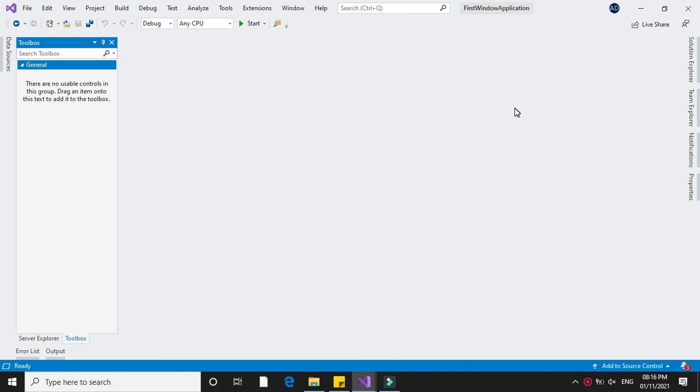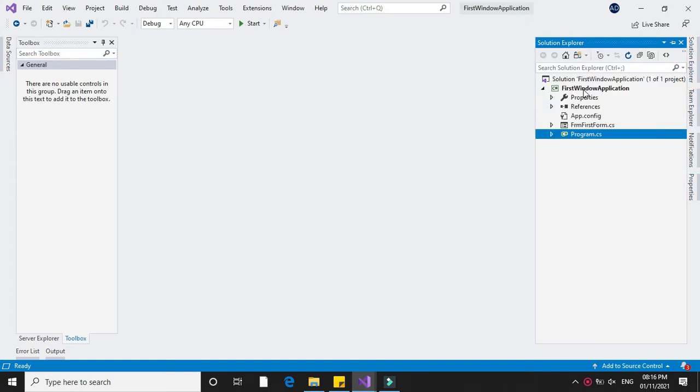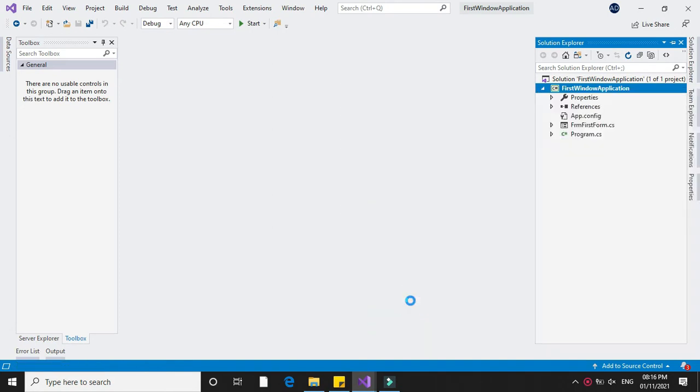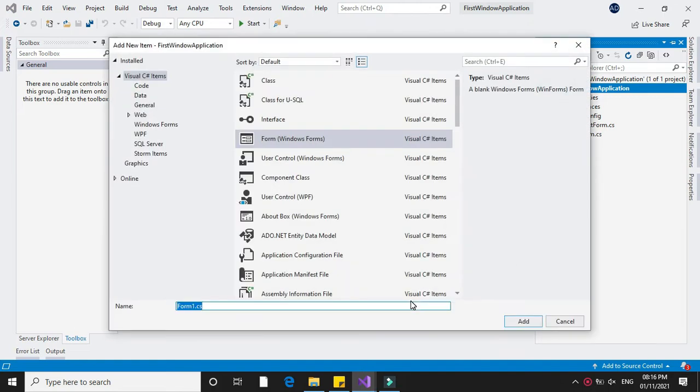Now we will create a login form with username and password. So to create any form, add a new form. Right click, open Solution Explorer window and from it add Windows form. While creating the form, give the name related to the function that you are going to execute from the form. Since we are creating a login form, I will give the name FRM login and I will add it.